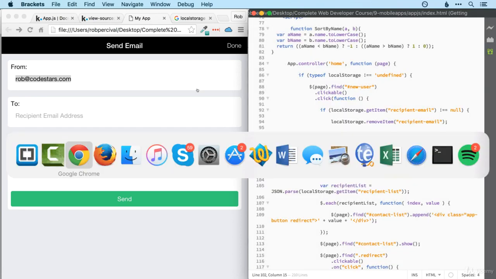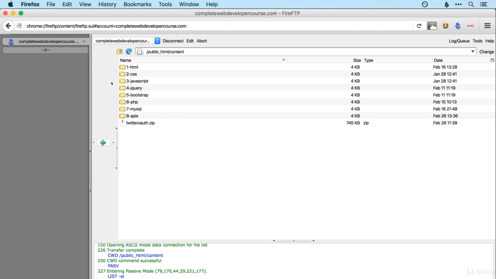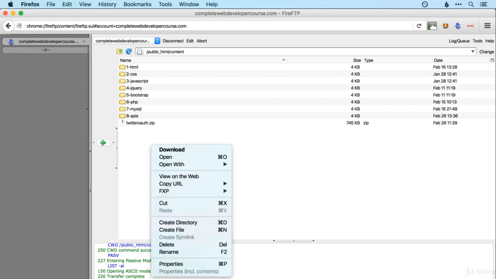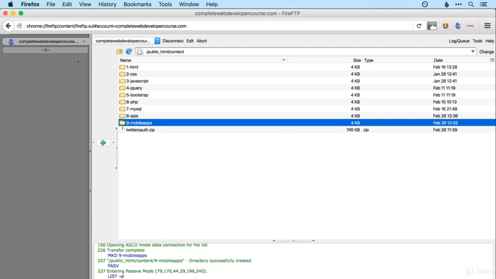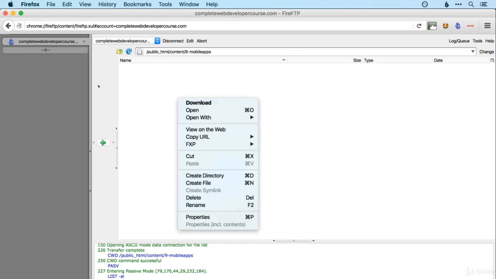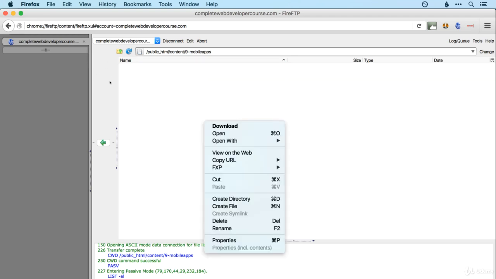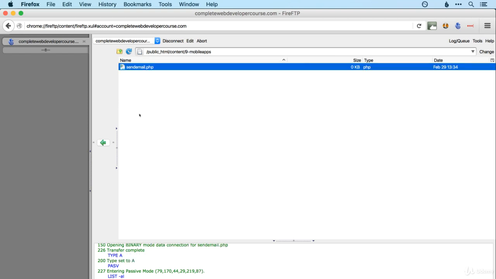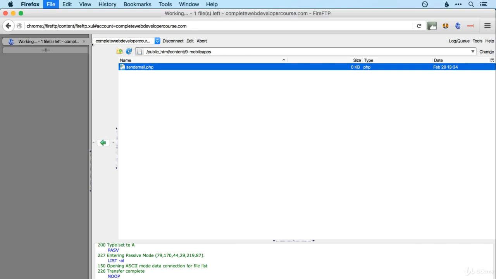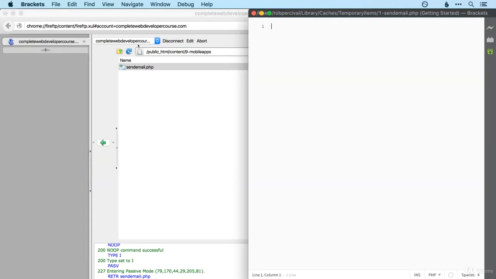So to do that, we're going to need to use some PHP. We can't send email using JavaScript, but we can using a server-side language. So I've gone back over to FireFTP and I'm going to create a new directory, which is going to be 9 mobile apps. And I'll create a new file within that called sendemail.php. So I'm then going to use Command O or Control O in Windows to open that up in Brackets.